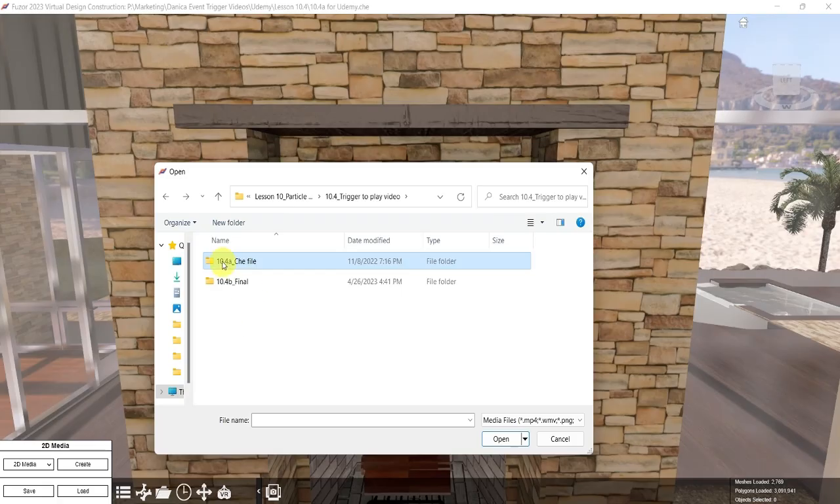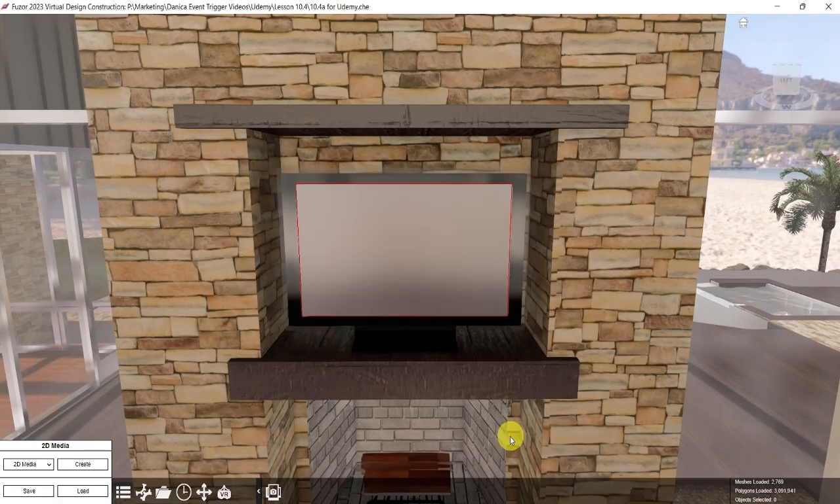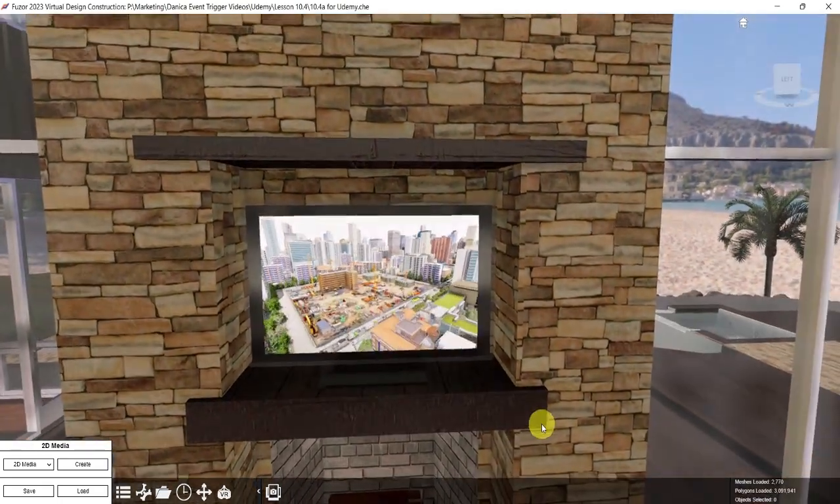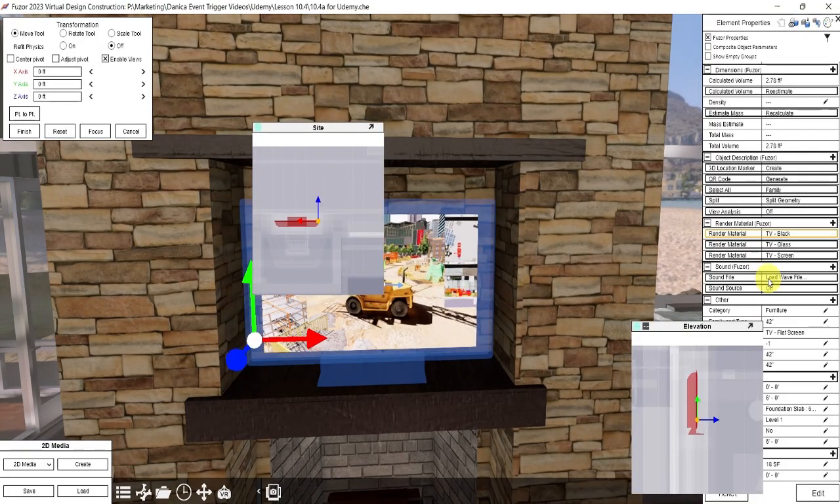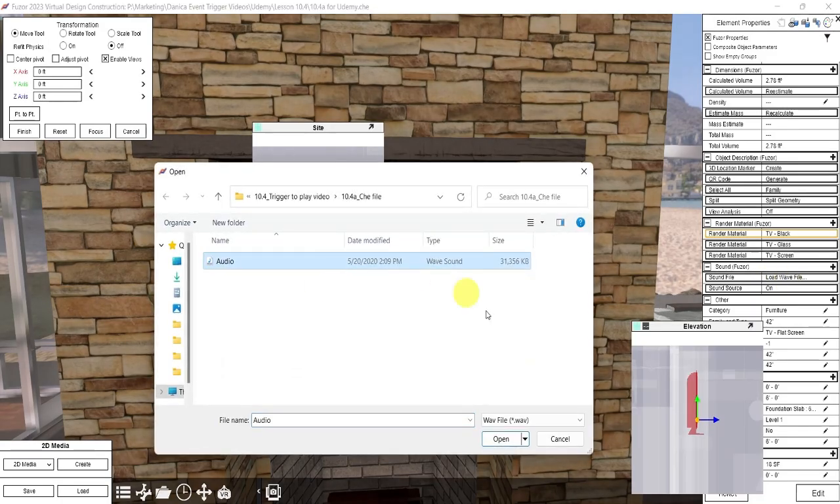Then in your training folder, go to 10.4a. Then select this video. So next, click on the border of the TV. Then here under Element Properties, click the sound source to turn it on. Then load wave file. Then select the audio, so the sound will play.